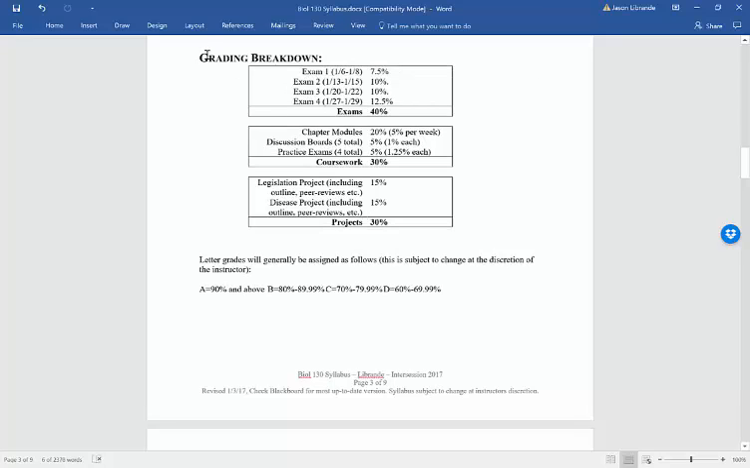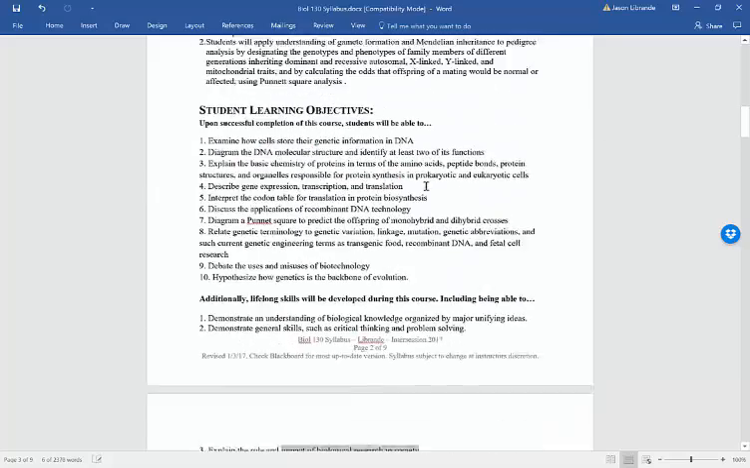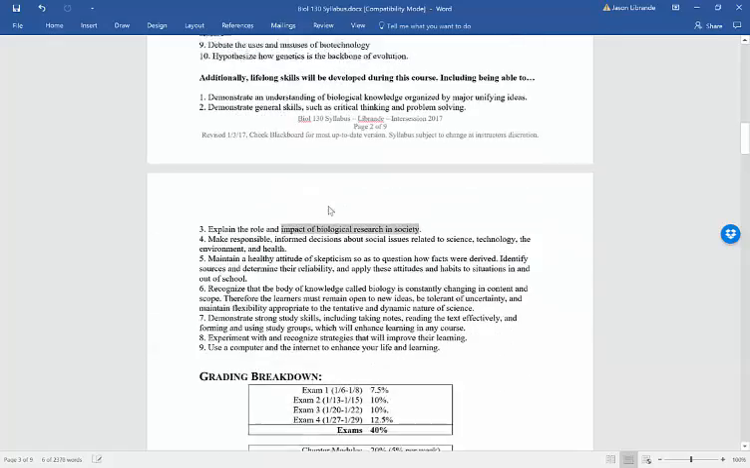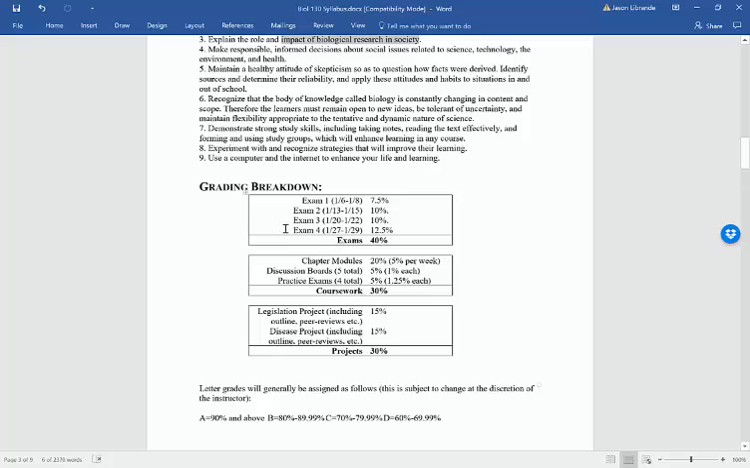Next, we have the grading breakdown for the course. You have 4 exams totaling 40% of your grade. You have coursework totaling 30%, and then projects 30%. So exams are pretty straightforward. The first one is slightly less percentage than the other 3. And you can see your last one has a slightly higher percentage than the other 3. That's because there's going to be some cumulative content covering the learning outcomes and learning objectives. So there's going to be a little more content on exam 4.